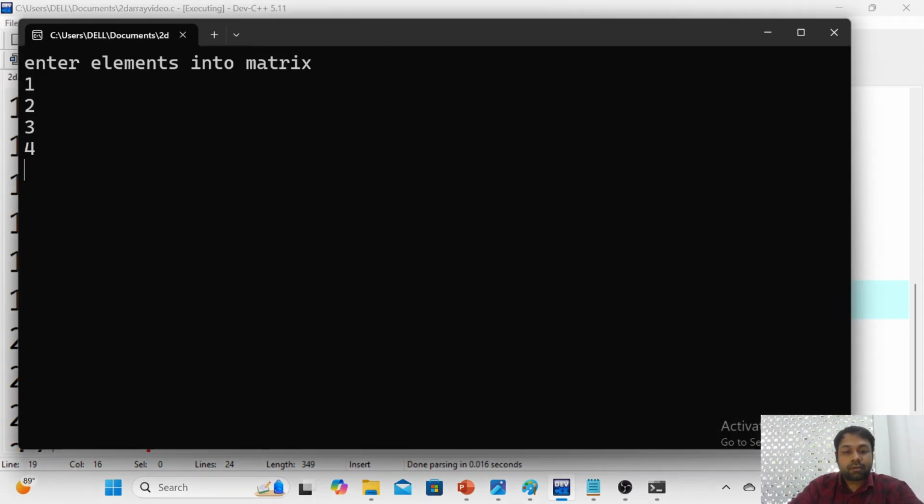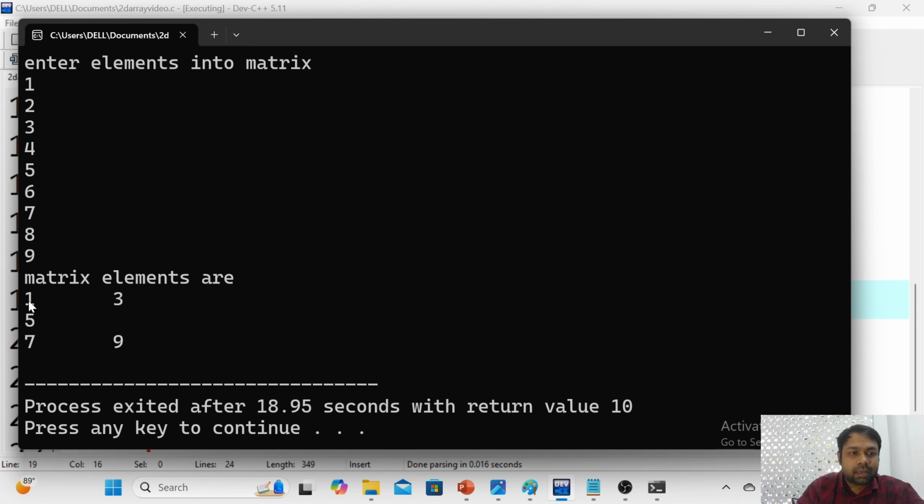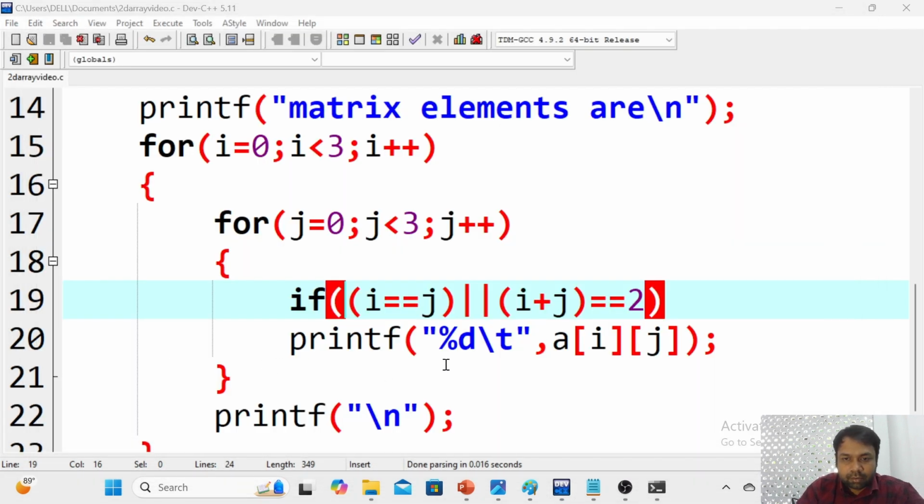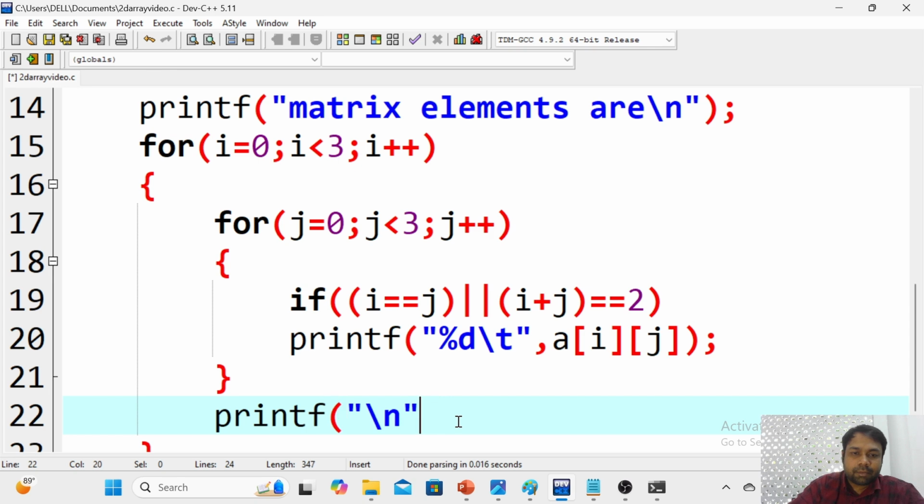1, 2, 3, 4, 5, 6, 7, 8, 9. Among this, what are all the diagonal elements? 1, 3, 5, 7, 9. All these are diagonal elements. You draw one matrix here, you will understand. 1, 3, okay, 5, 7, 9. I can make it display in matrix format also. So these are the elements to be printed. Without the backslash n, I'll try to print them side by side.